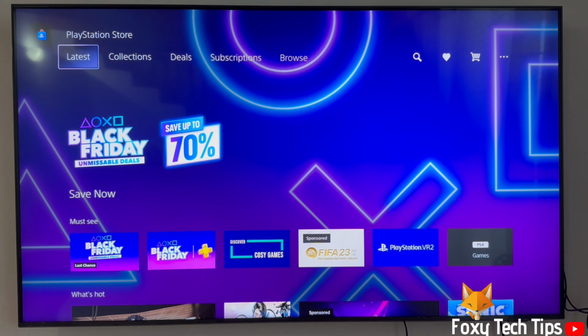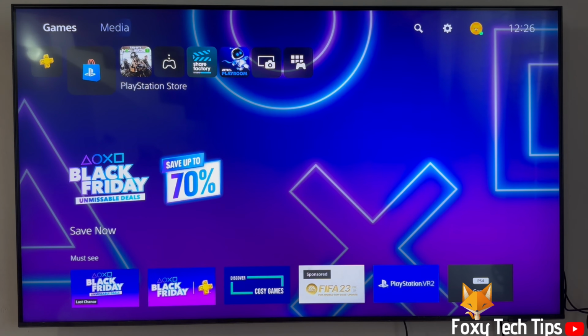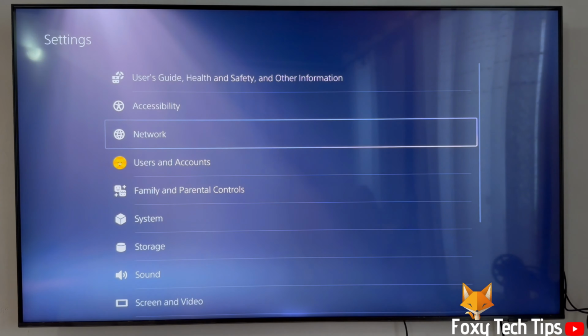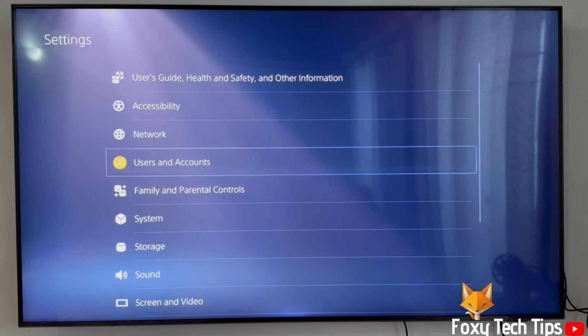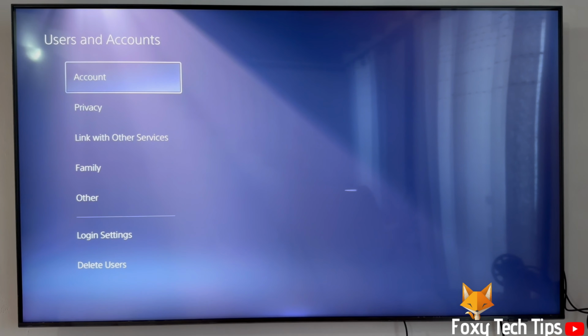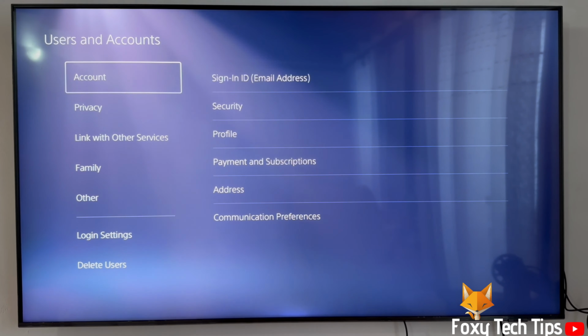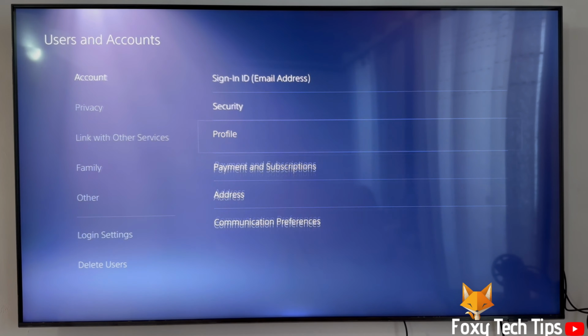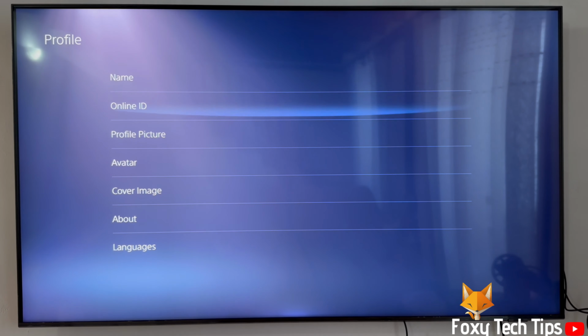From the dashboard of PS5, move to the top and then go to the right until you get to Settings and open them. In Settings, open Users and Accounts. Select Account, then select Profile. Scroll down and select About.